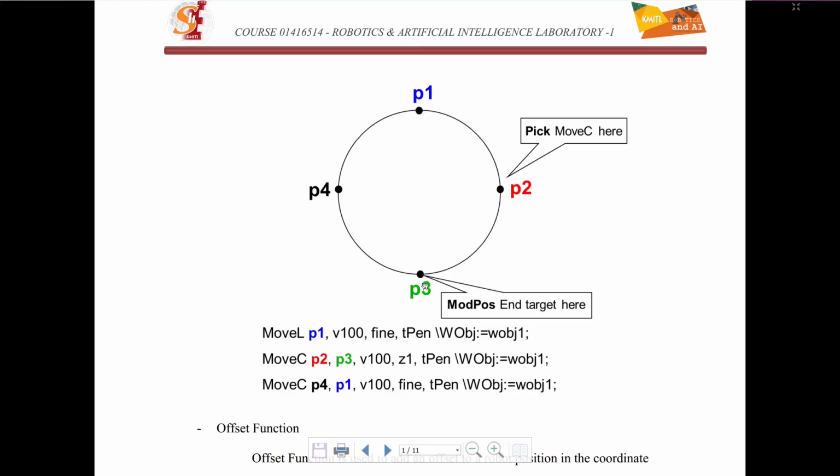Once it is at P3, we will add one more instruction, MoveC P4. So from P3 to P4, and then it will reach P1 at last. This is how we can use MoveC to make a circle. We will see how we can do it in the next video as well, but this is how we can write or read the instruction MoveC.